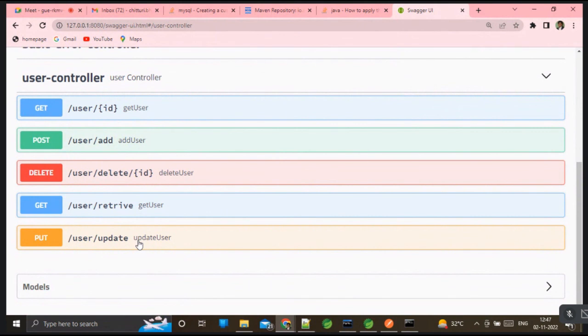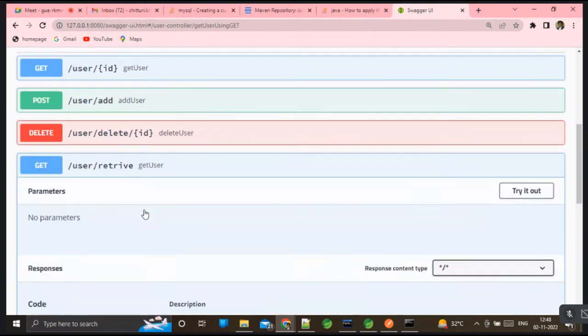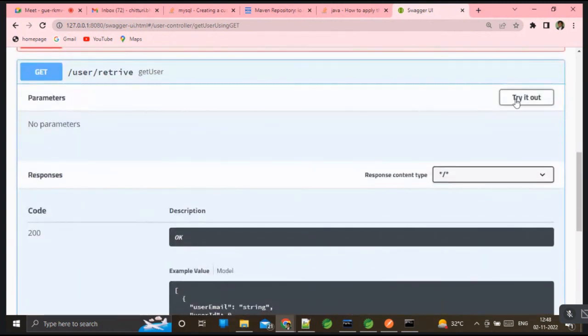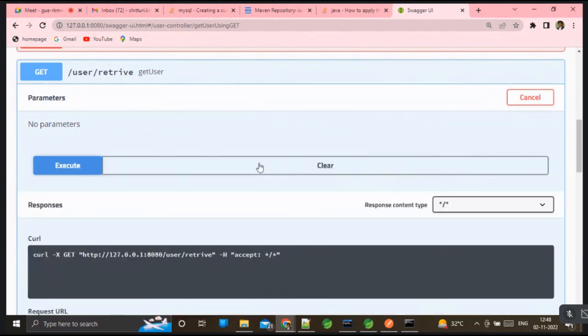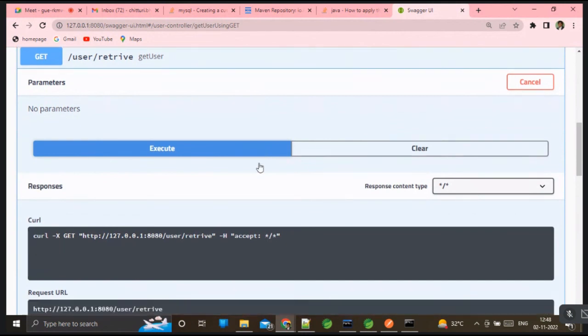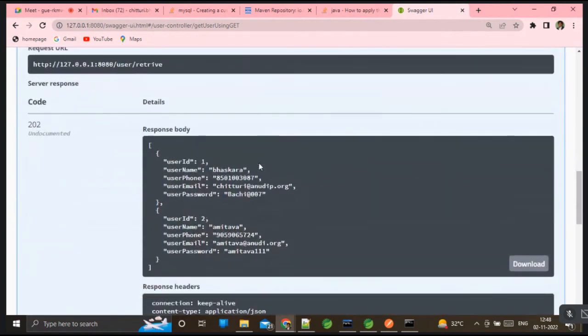Now I want to retrieve all the users. Here you have one button called try it out. Just click on this button, and now you can click on execute. Executed. Now you can see we are getting all the list of users.